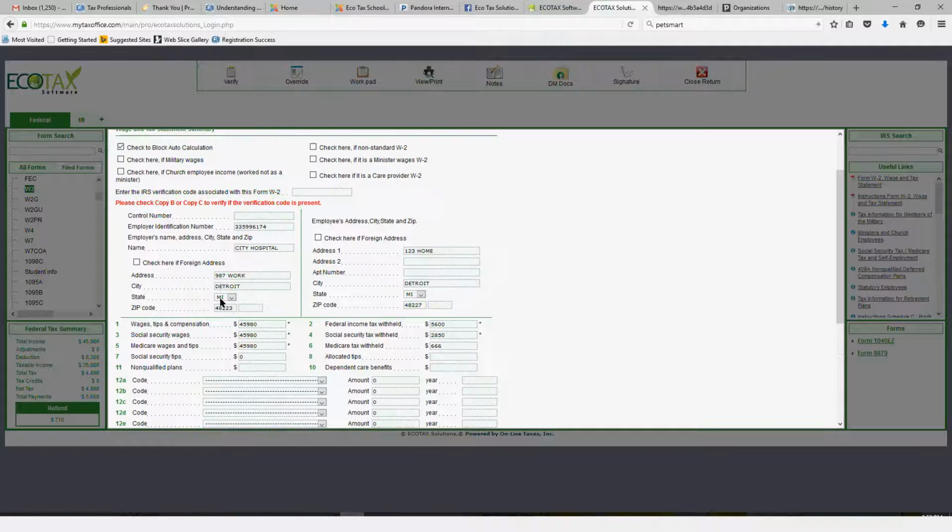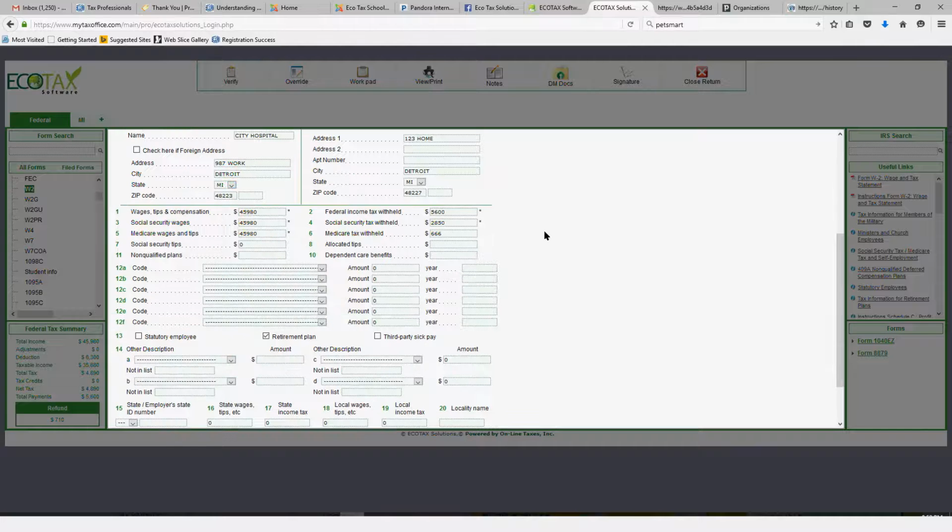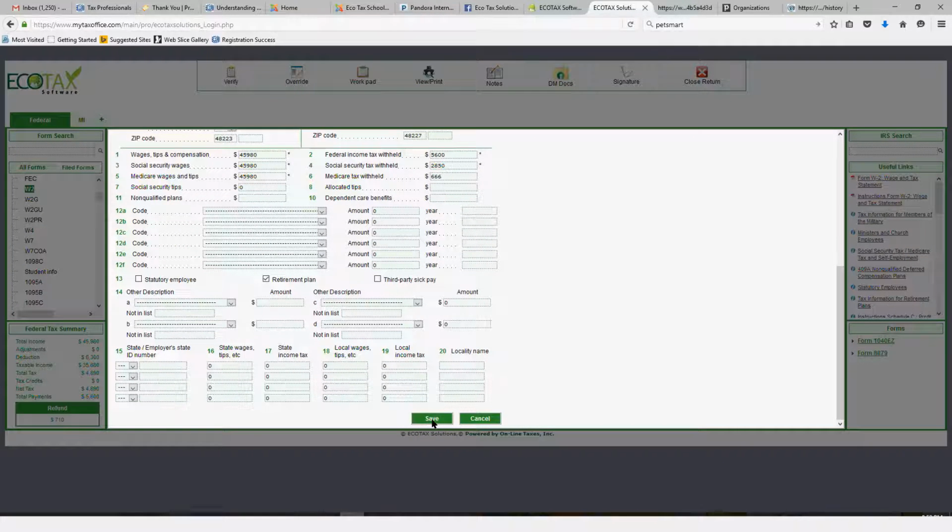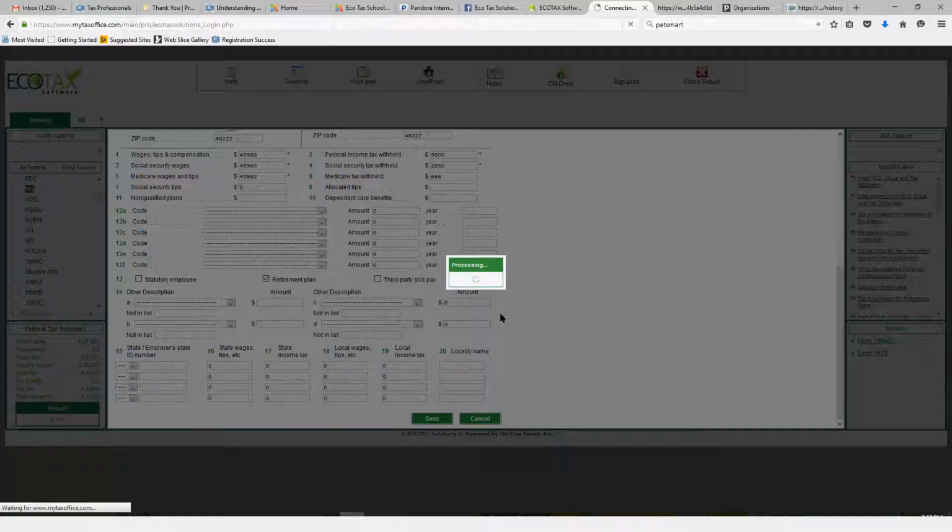And as you see, we have the employer's information and the employee's information. The wage information, and then the federal withheld, Social Security tax withheld, and Medicare withheld. And down below, it will have the state and local, which would be the city. If there was any taxes withheld there, you would put it on line 18 through 20. Again, save.